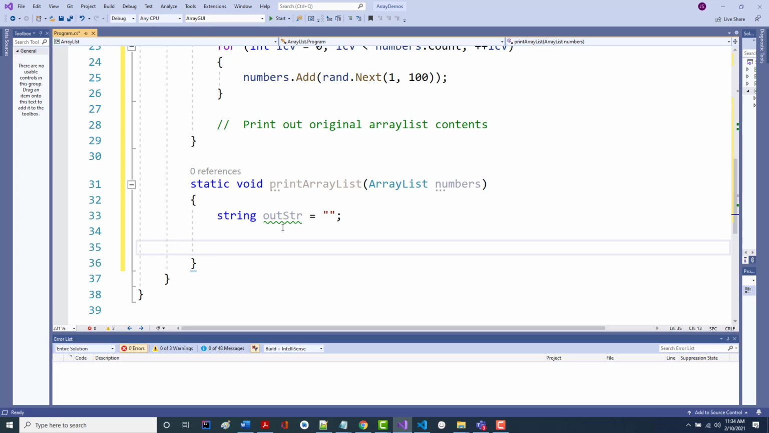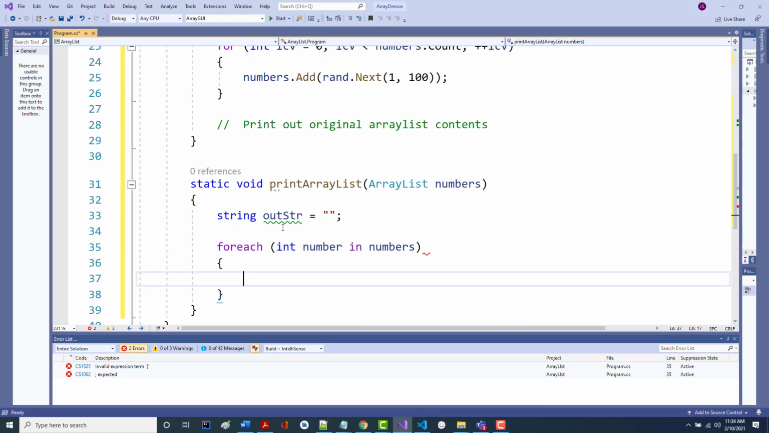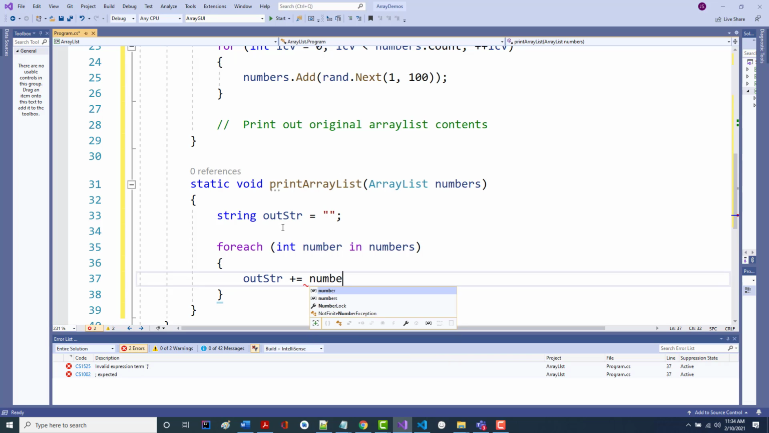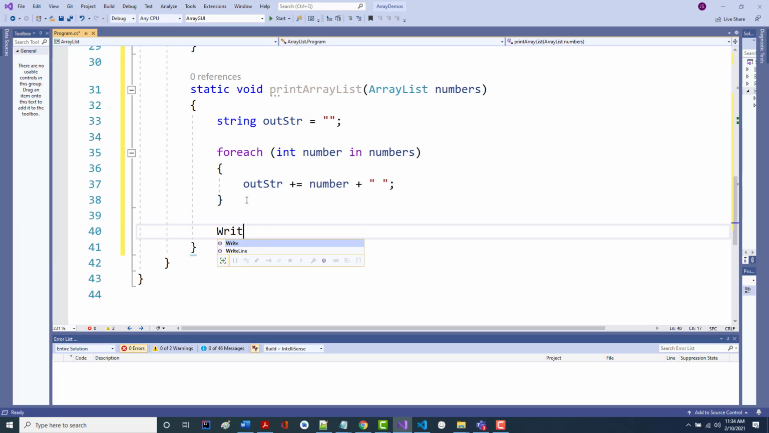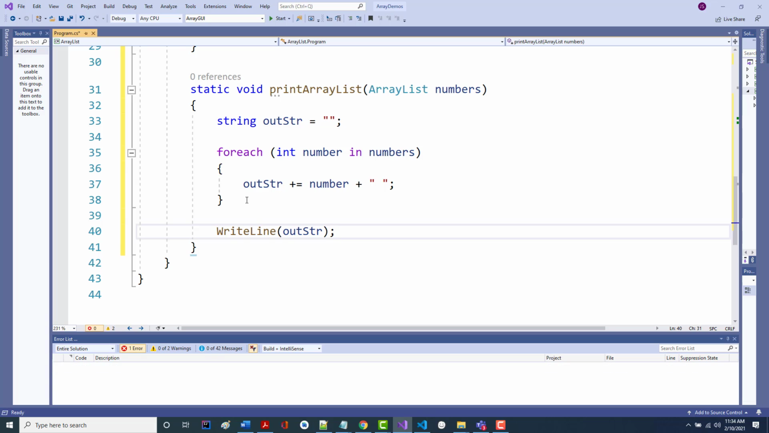And now, rather than using a for loop, which we can do, we're going to use that for each that we talked about. So I'm going to say for each int number in numbers, out str plus equals the current number plus a blank space. Okay, and then when we're all done, we're just going to do a write line of out str.